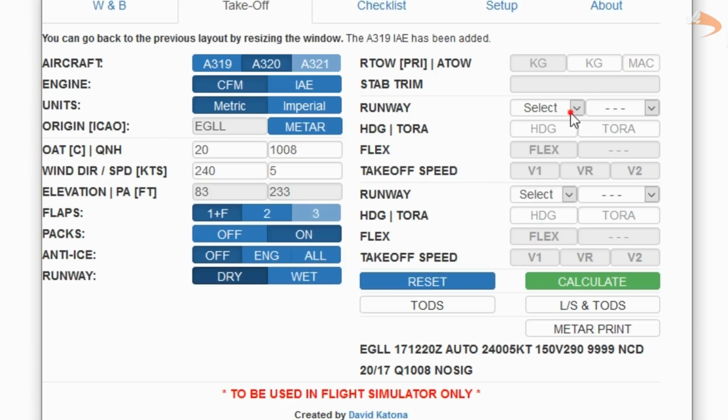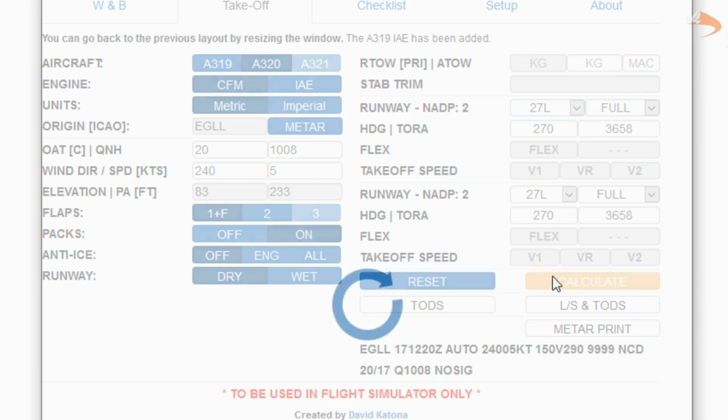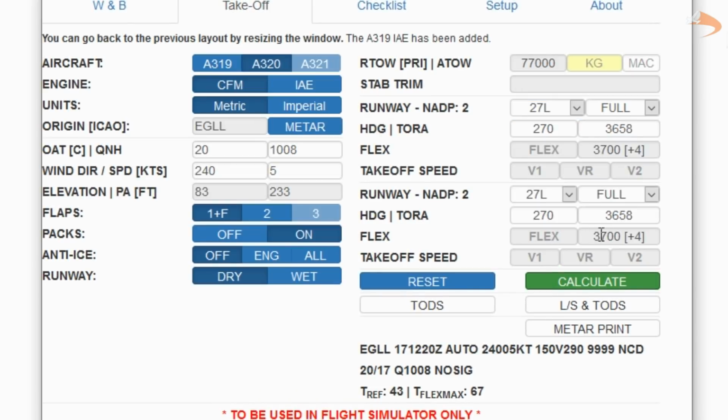Next, select the active runway, which currently is 27 left with the winds at 240, and then click on calculate. What that will do is calculate the flex at 37,000 plus 4 and the temp flex max at 67. And so when plugging in the FMS, you'll be using 67 as your flex max.